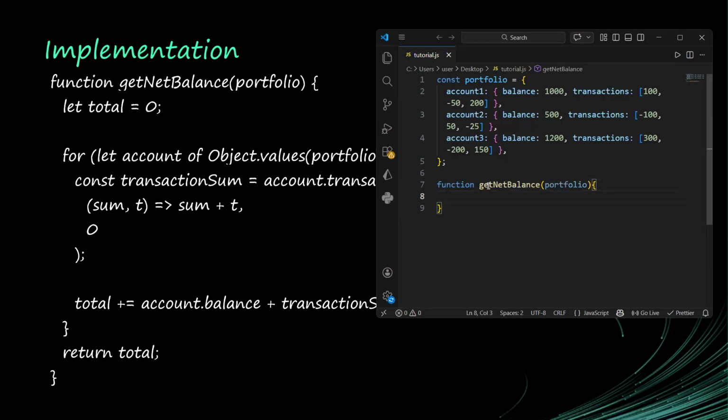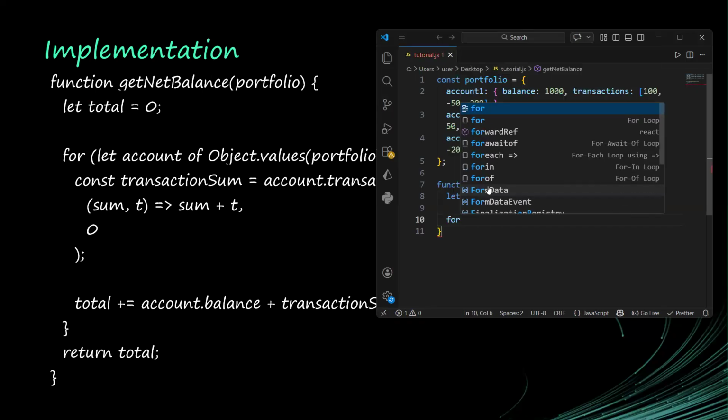Because we are calculating the net total, the net balance of this portfolio, we have to start by declaring a variable that will hold the total. We initialize it to 0. Now let us loop through the portfolio. Remember that the portfolio is an object that has key value pairs, so we can loop through the portfolio with a for loop.